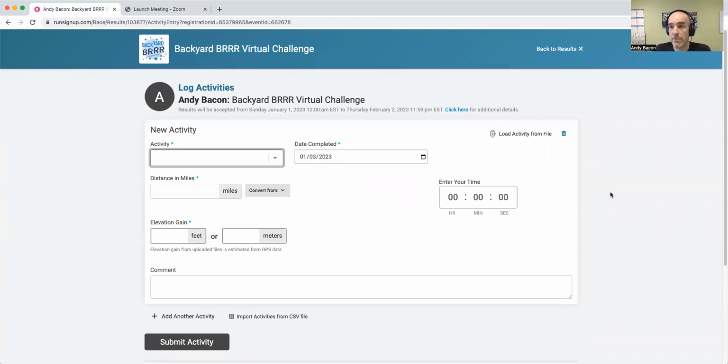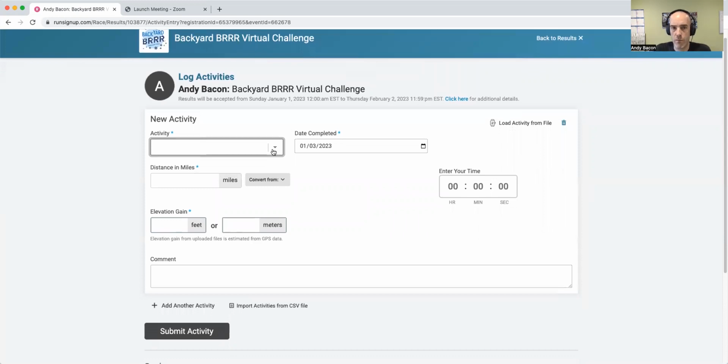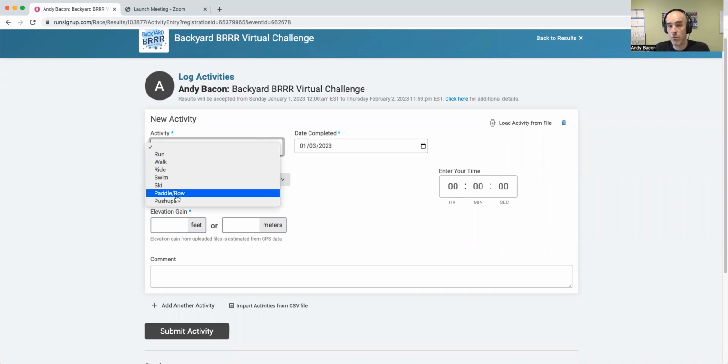All right, so here is the activity entry screen. It's really, really straightforward. The first thing you tell the system is what type of activity: run, walk, ride, swim, ski, paddle, or push-ups. Now, last year with push-ups, I had to do it via just comments, but this year I actually added an activity type called push-ups, and I'll show you that in a second.